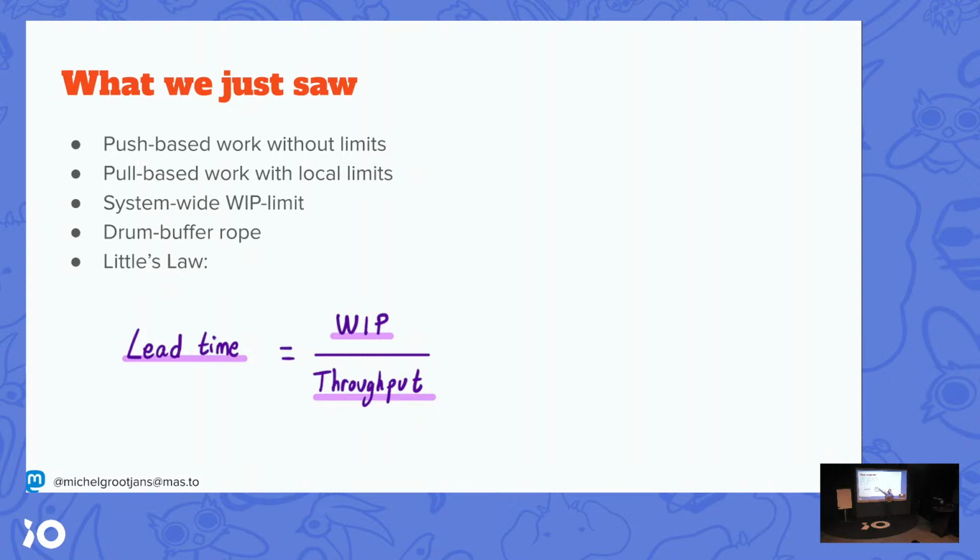But not too low, right? Too low is the bottleneck has no work. If development in our system would have a pause of 10 seconds, the whole system will have a pause of 10 seconds and you will lose time. So it's a question of looking for that balance of what is the right work in progress limit you can apply.